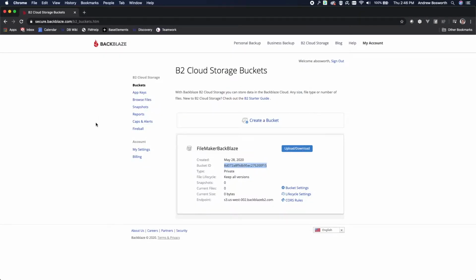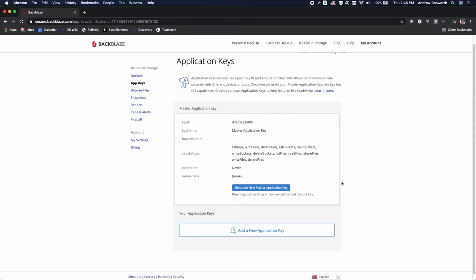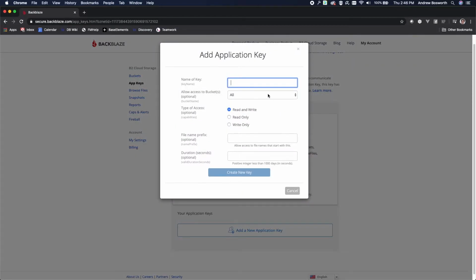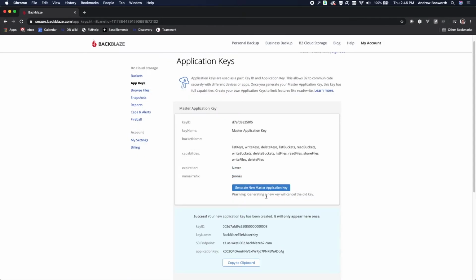Paste. There we go. And next, you're going to need an app key, just so the FileMaker system has access to your Backblaze account. So I'm going to hit Add New Application Key. You can name the key whatever you want. I can just call it Backblaze FileMaker Key. And you want to make sure it has access to the bucket you are uploading to. So I'm just going to specify the one we just made. You want it to have read and write access. And the rest of this you don't really need. So I'm going to hit Create New Key.